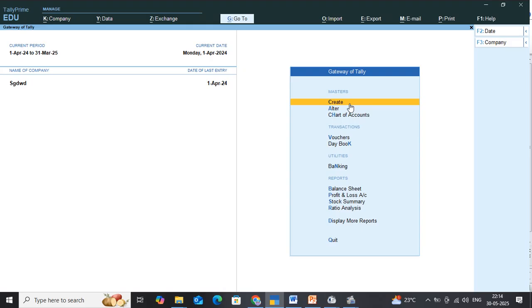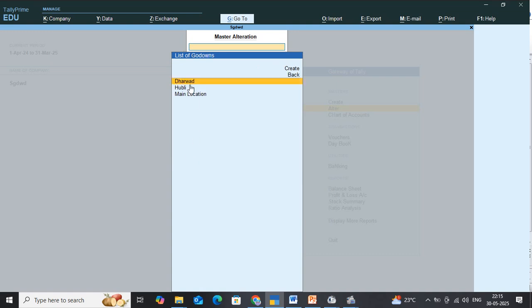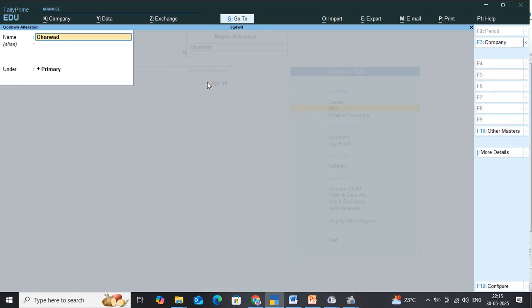Now we will see how to alter that godown name. Click on Alter, click on Godown, then click on this, then we'll change the name to Dharwad Main.